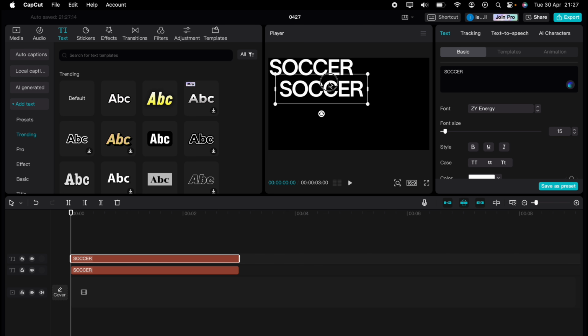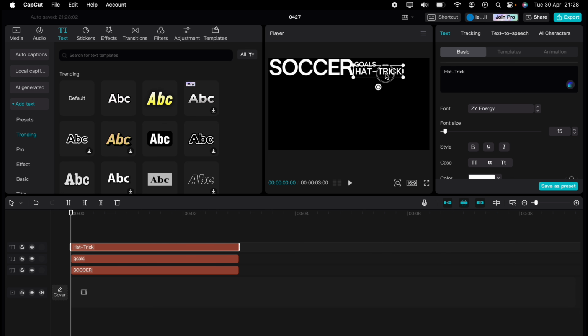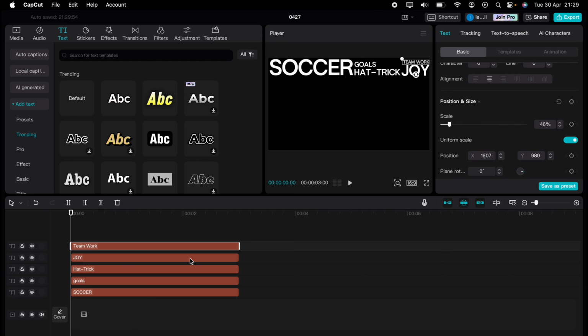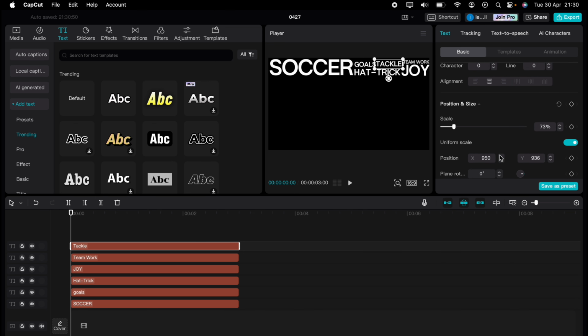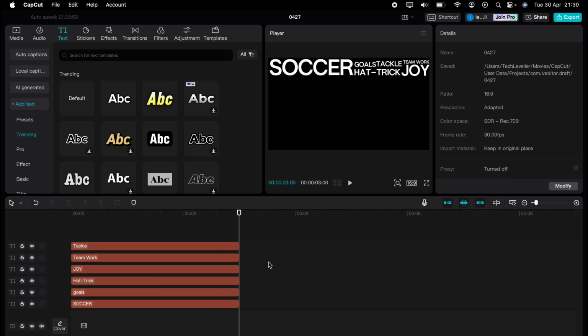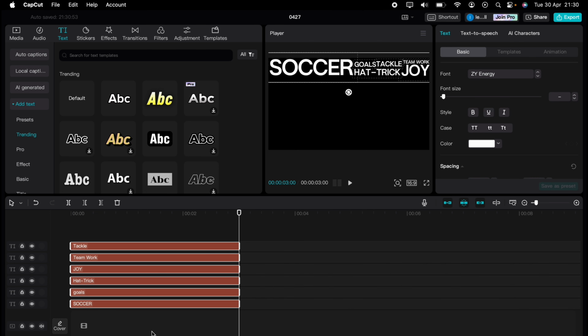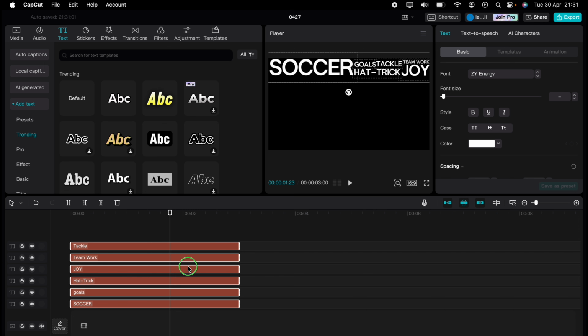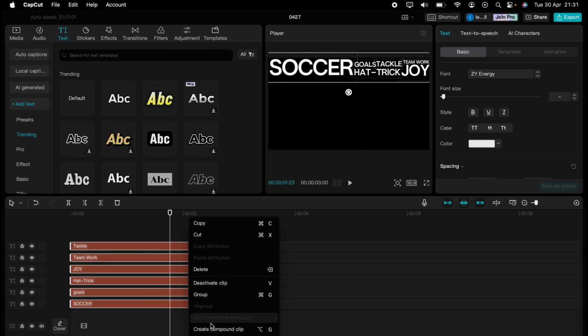Now we want to change the words and also the size, and you want to repeat this until you get a long load of words. So I'll speed this process up, and once you've got a full line like that, I'll just keep it basic for this tutorial. You want to highlight all the words that you've created, right click and select create compound clip.